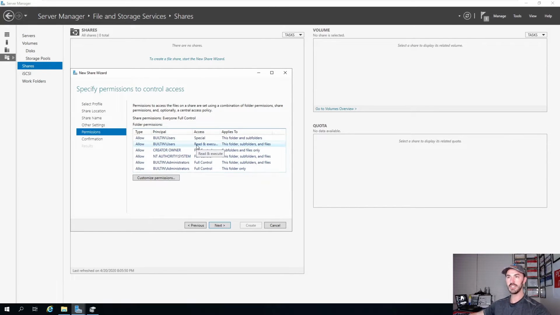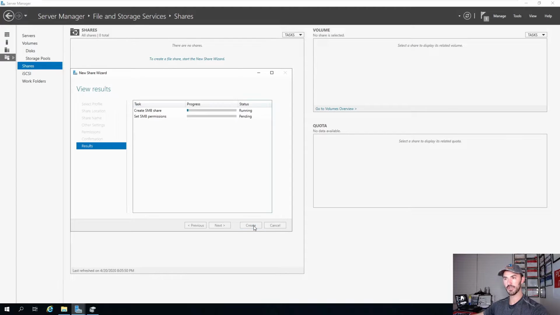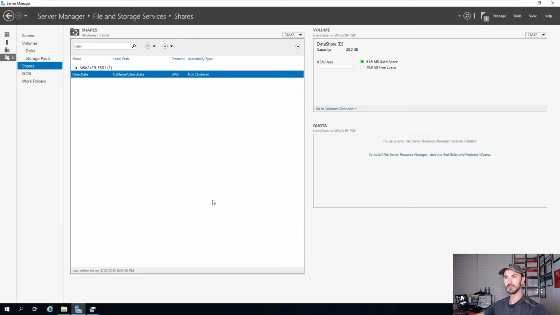All right, so these are the folder permissions by default. We can modify these, we can change them, but we're going to change that in a second. We're going to leave everything defaulted at the moment. Hit next, and this is the overview of what we're doing, and we're going to go ahead and create. Let that create. It's done, bada bing, boom.